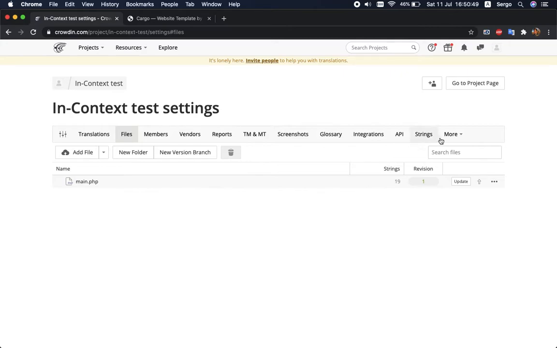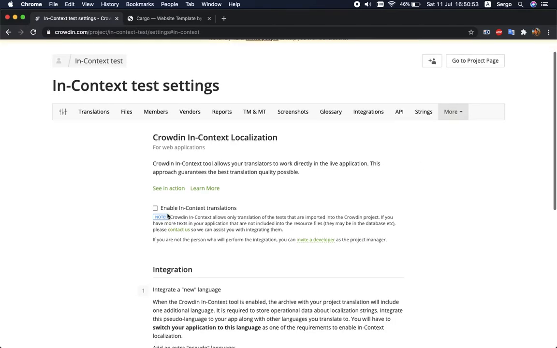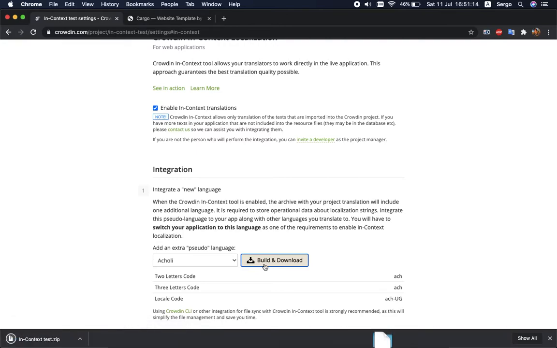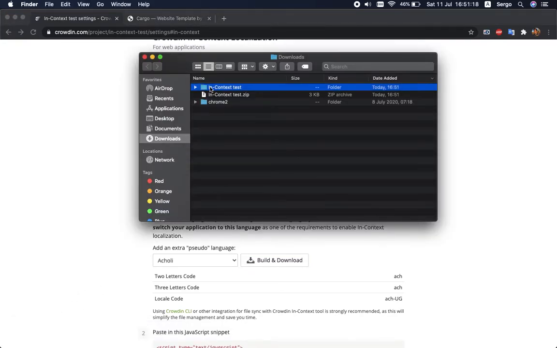The next step would be just to go to the in-context page and enable this check mark. Okay, the next step is just to select the language that you would never ever use within your project. The one that is selected is okay with me. I won't use it, so I click build and download. And Crowdin will generate an archive for us. Okay, it's here. And we should just upload it to our website.